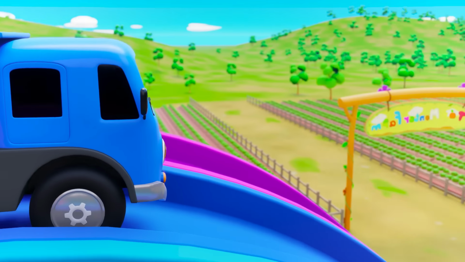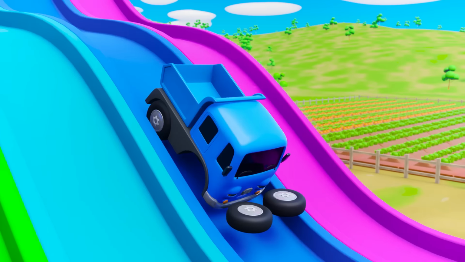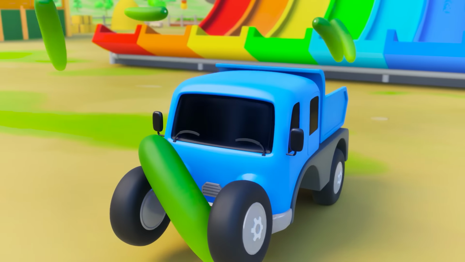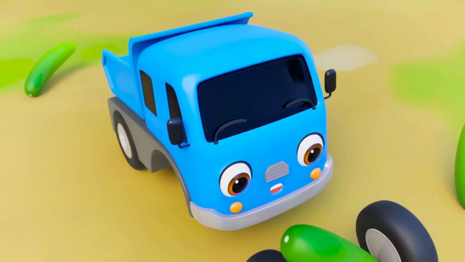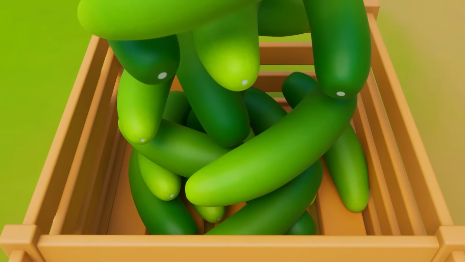What is the color of this light? What are the names of those vegetables? The color is blue. I cut one of the vegetables. This is a cucumber. Let's learn the next colors and vegetables.